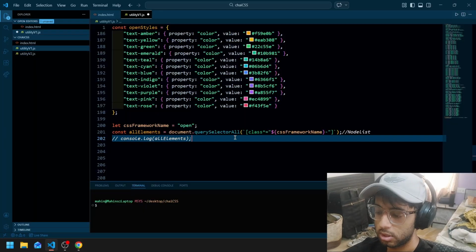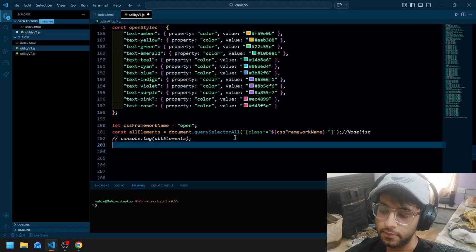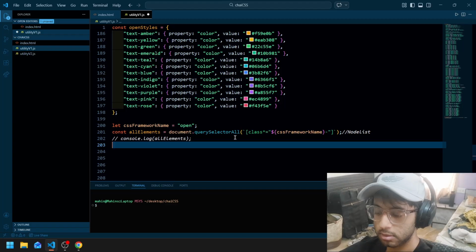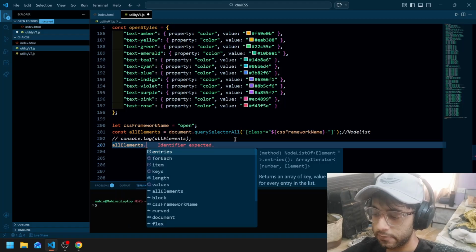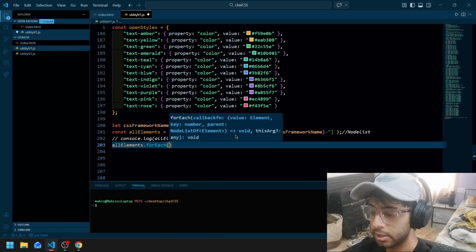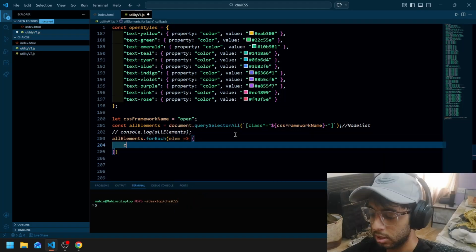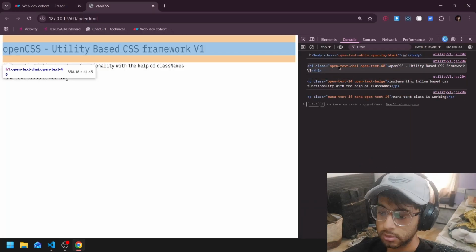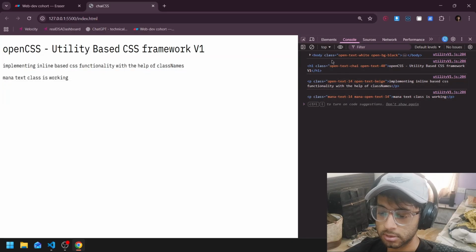Now, as we know, we have access to the classList, but we do not yet have the access to the individual elements. So how do we get the access to these individual elements? With the help of a method called forEach, which helps you to iterate over the entire node list, giving access to each individual node. And let's see how does that exactly work. forEach element, I'll show it to you that now we have the access to each element. As you can see, now we have access to each element.